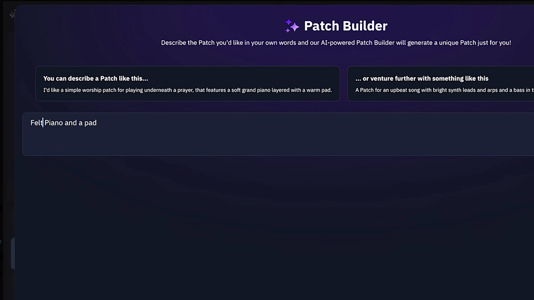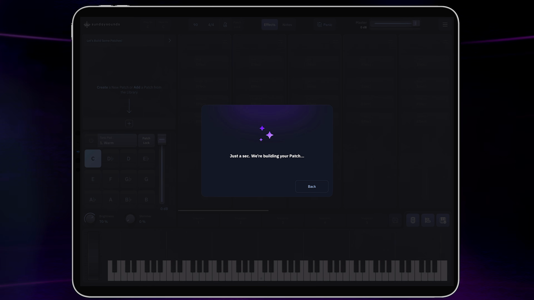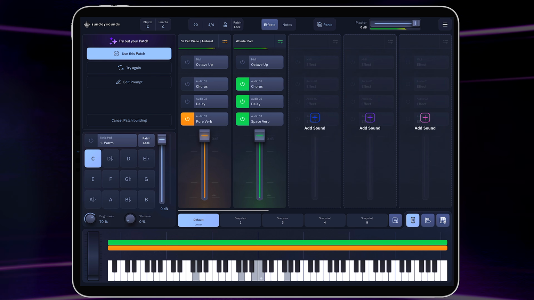So we could say, instead of a grand piano, we'd like a felt piano. Describing what you're looking for on a basic level is a great way to make sure that you get the results you want without having to repeat the process a bunch of times.